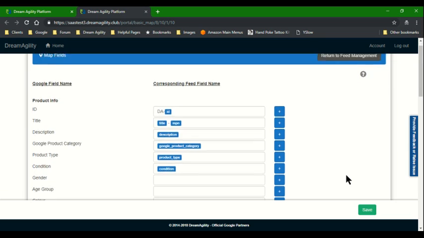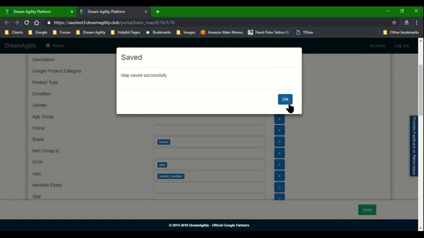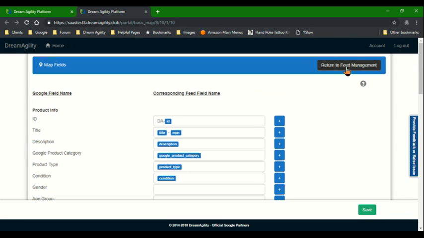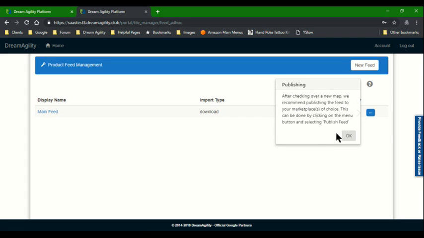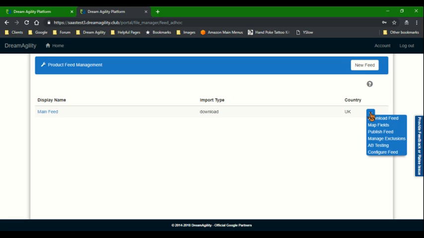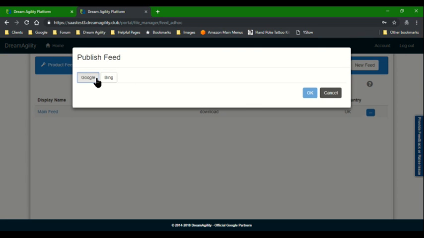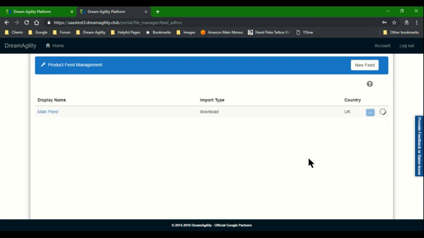Once we're happy with our optimizations, we can press save, which makes all the changes to the feed secure. We return to feed management, and now we are able to further progress with the feed. So now that it's optimized and we want to publish it to the correct marketplaces, we can press OK. We've already downloaded the feed, which means it's available in the platform to upload. If you haven't already downloaded your feed, you would need to do so. But as we've done it, we can now just go to Publish Feeds, select Google, OK, and that will send it up.